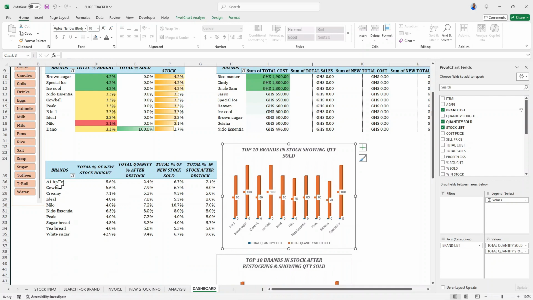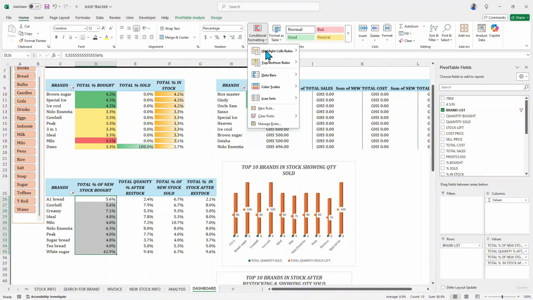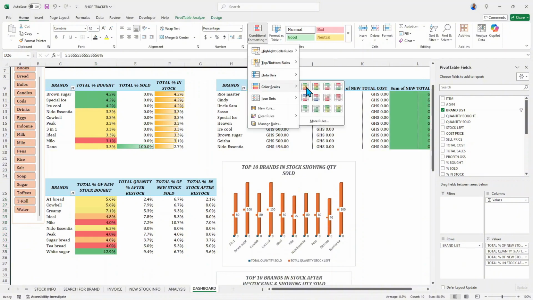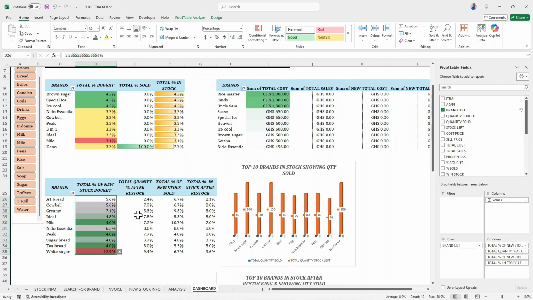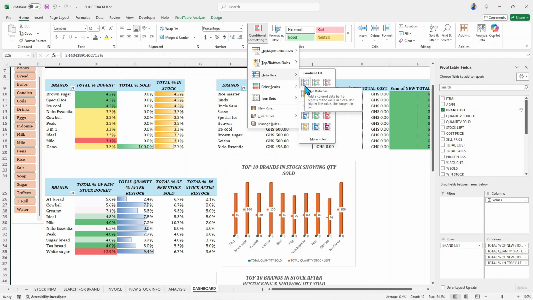Okay, so now, like we did for this, let's also give this a bit of conditional formatting. So let's give it a color scale. So this one, let us give it this color scale. Which one will be better? Okay, let us give this color scale, and let us give this data bars. So let us select this one, and over here, just make it the blue.